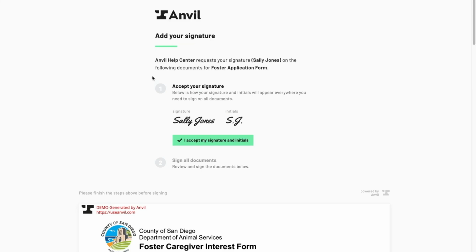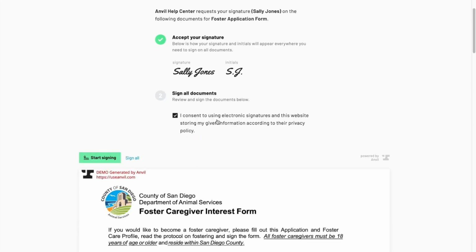You'll be first asked to provide your signature. Since I didn't select drawn signatures when configuring my signers, a text signature has been generated for me automatically. Signers will then need to consent to using an electronic signature regardless of whether the signature is drawn or typed. Once they've accepted their signatures and provided their consent, they can start signing.